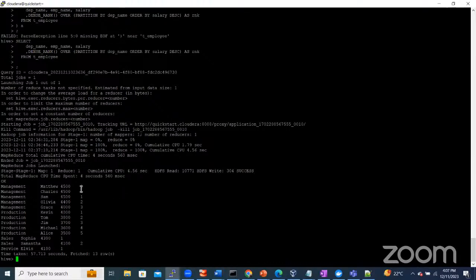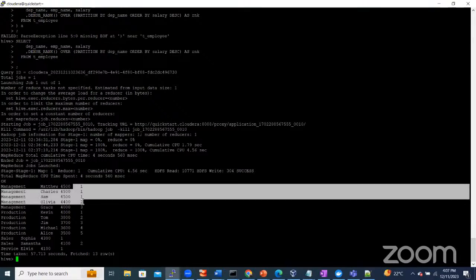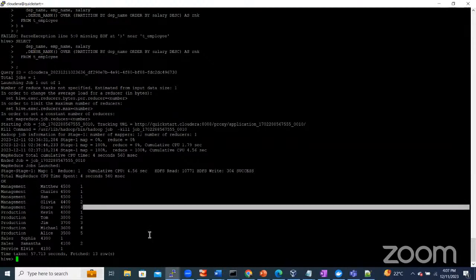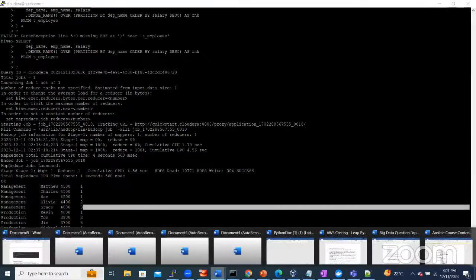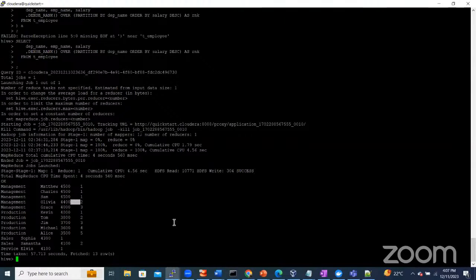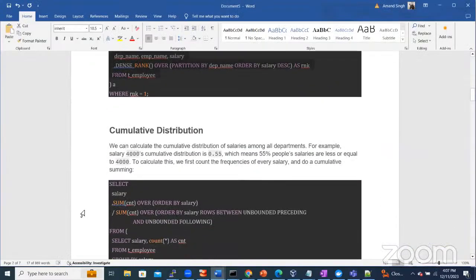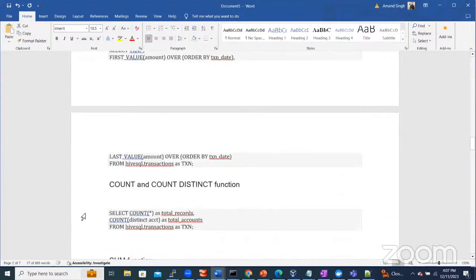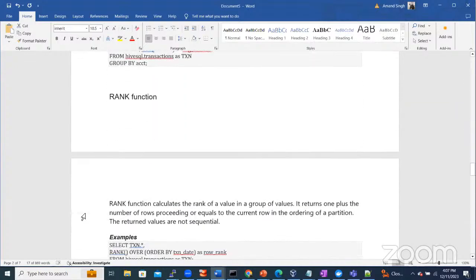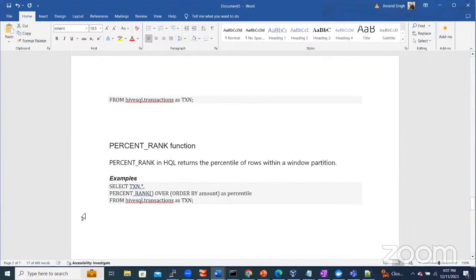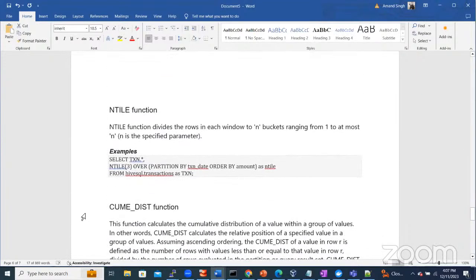So here we can see it doesn't break the sequence. These three employees have the highest salary, and then the second highest salary. So it assigned the second highest salary as rank 2 and rank 3. Now lead, lag, first value, count, sum, average, rank, dense rank, row number, percent rank.